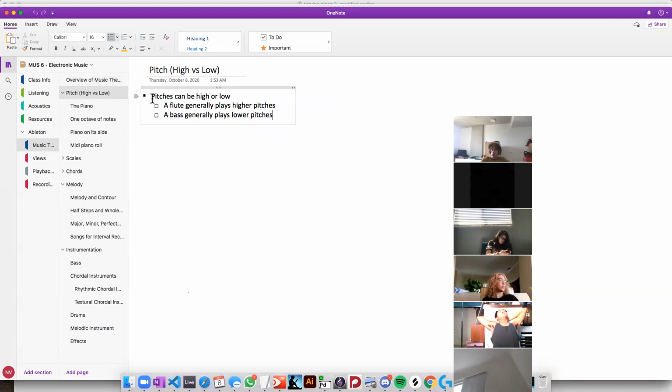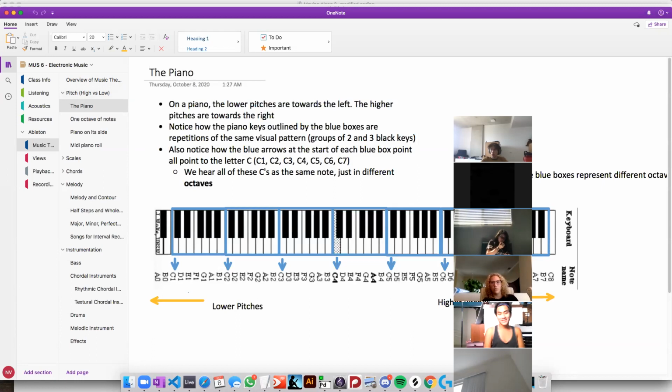So going along with the idea of high and low, pitches can be high or low. We've talked about a flute. We've talked about a bass being lower pitches, but a flute oftentimes plays higher pitches, not always, but they often do. A piano is interesting from the standpoint that you have a lot of range. You have a lot of lower pitches and you have a lot of higher pitches, right? So on the piano, the lower pitches are towards the left and the higher pitches are towards the right.